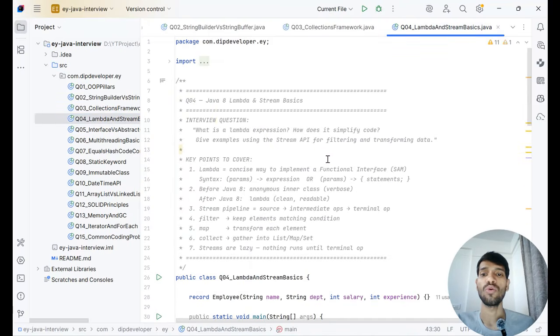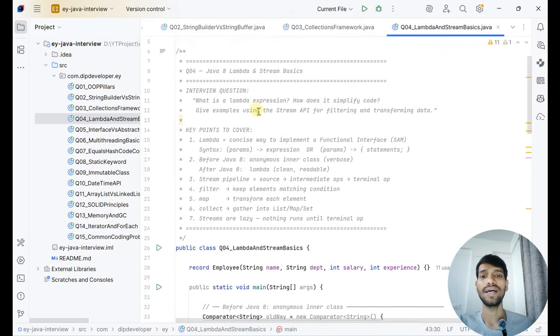Next question: what is a Lambda expression and how does it simplify the code? Give an example using the stream API for filtering and transforming data. So basically you need to explain the use case of Lambda expressions.